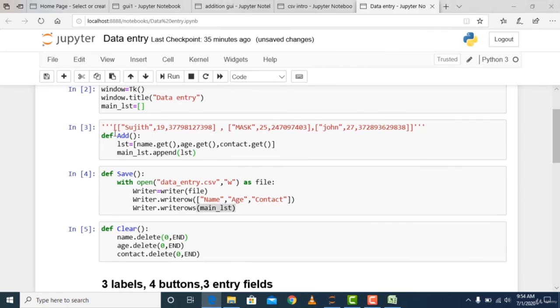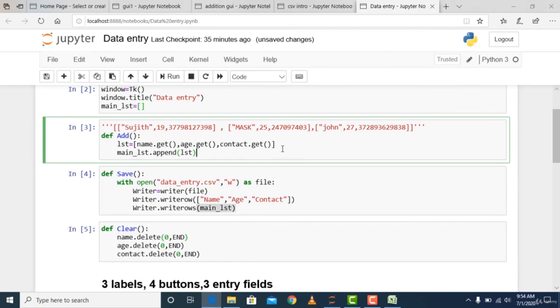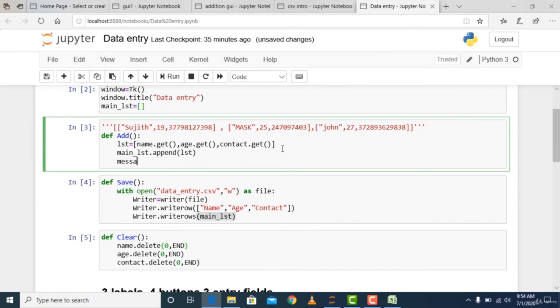So, in the add button, let me print here. I'll use the message box object. I can directly use messagebox, I think it will work. I don't know, let's see. showinfo means it will show your info. I have to pass the title and the text. My title will be information. I remember, I used it a month ago. So, showinfo, and the file has been saved successfully.